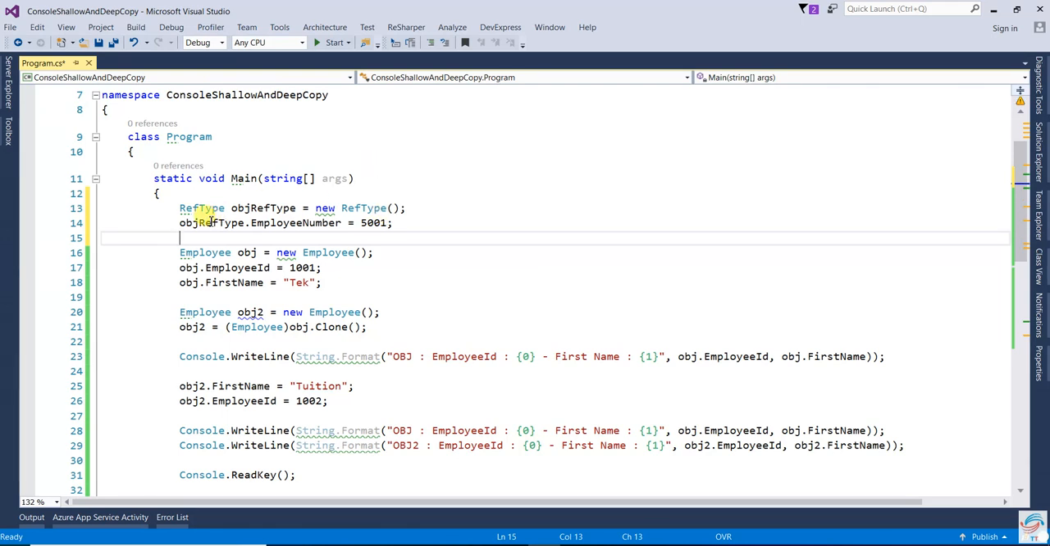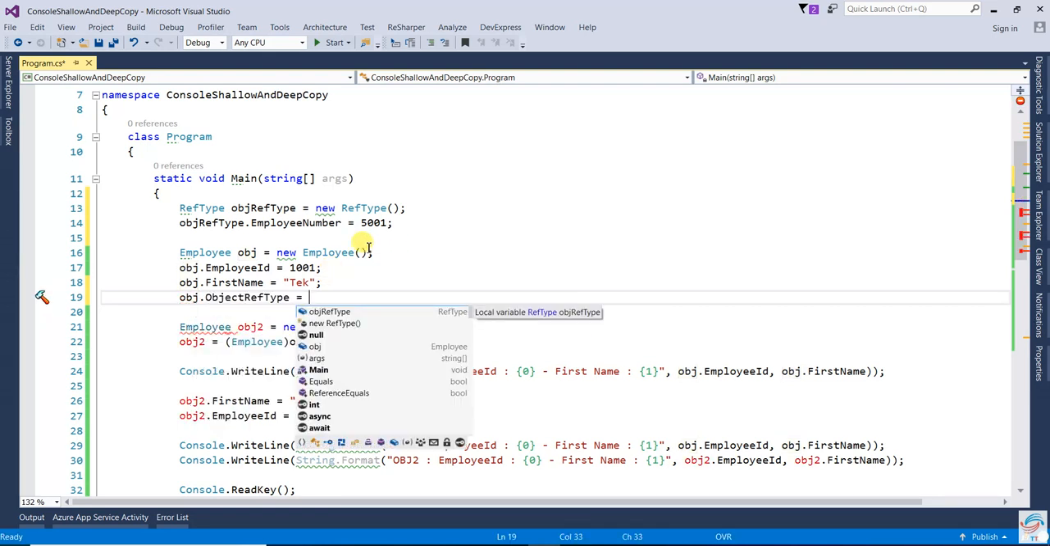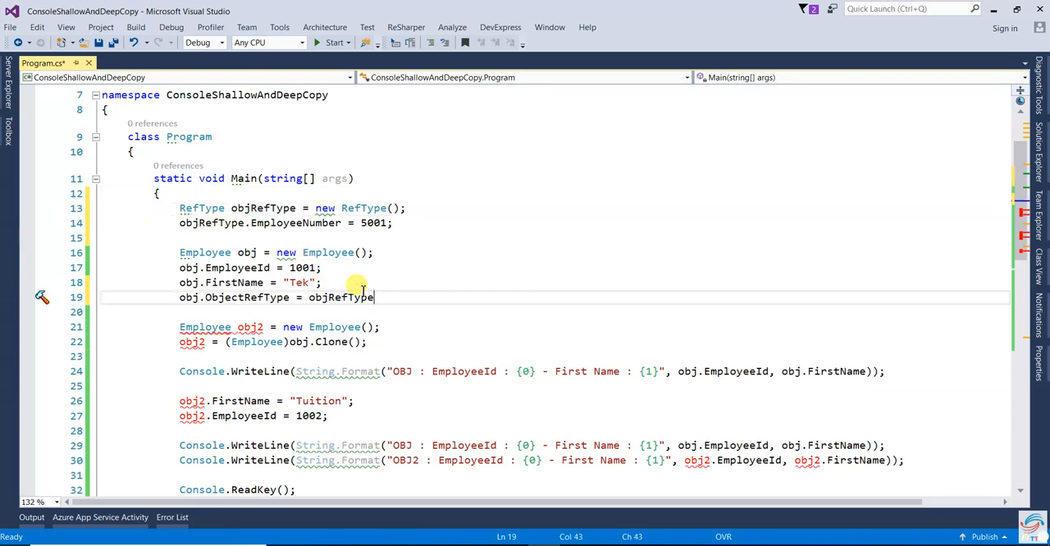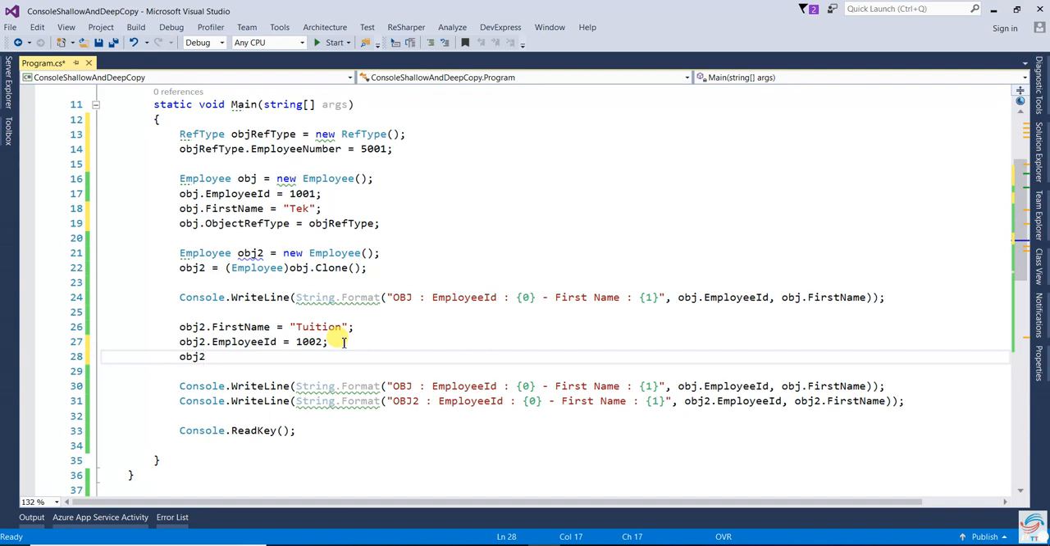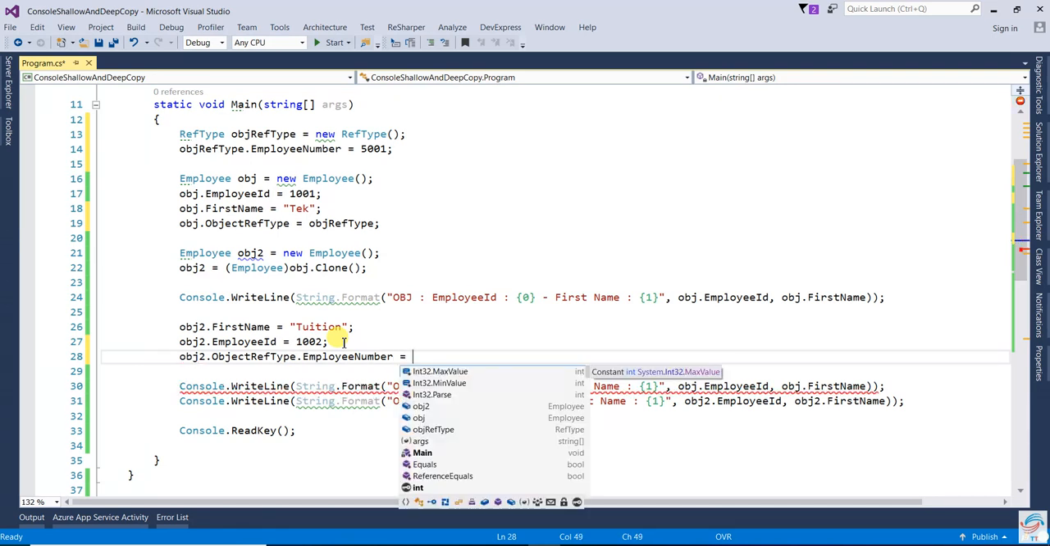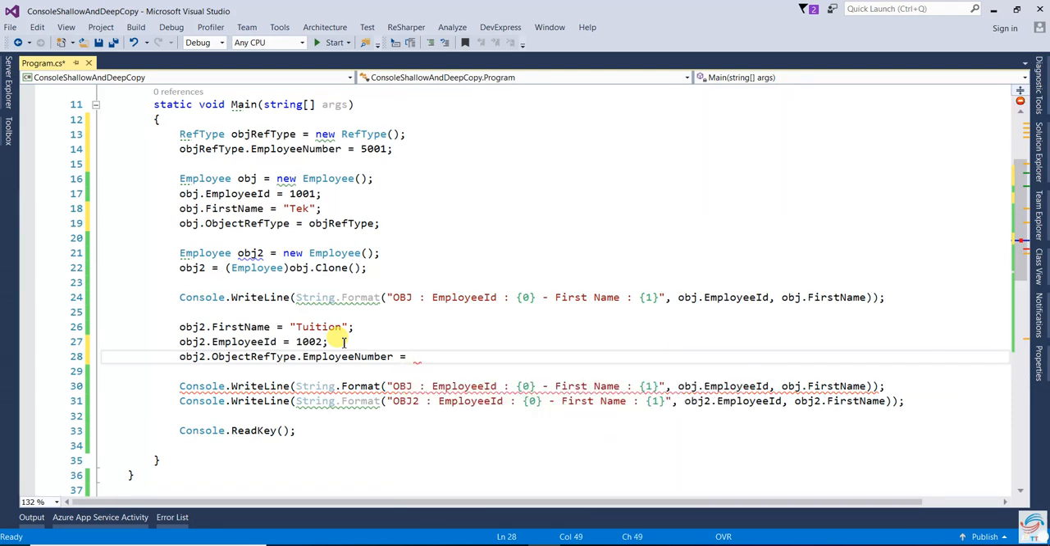Okay, and same for obj, I'm going to assign the object reference type equal to this value. Now I'm going to change the value for object 2 here. If you look at object 2 dot object reference type dot employee number, here I'm going to update that to 7001.